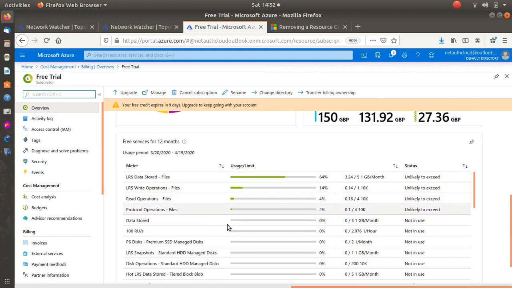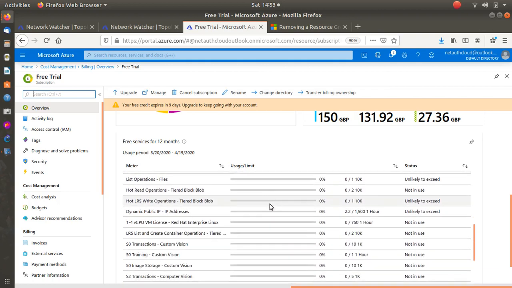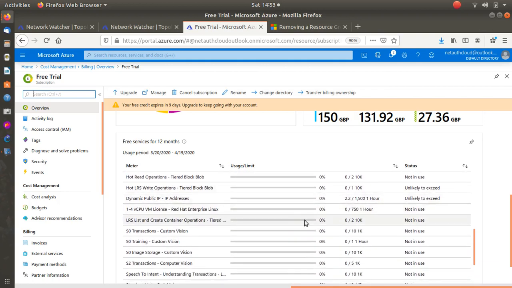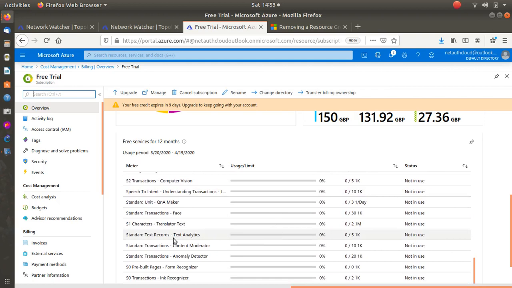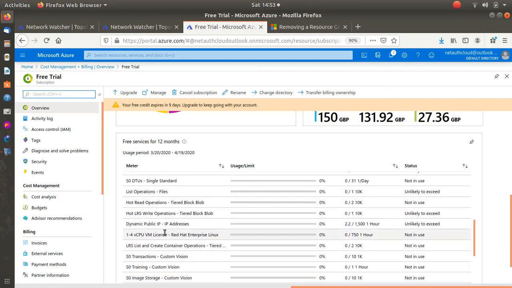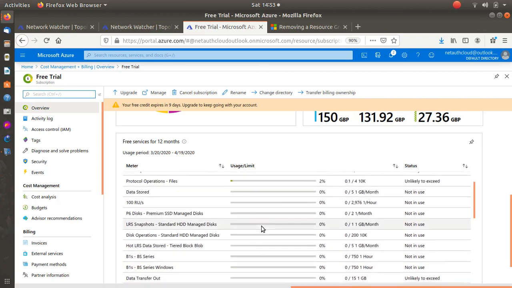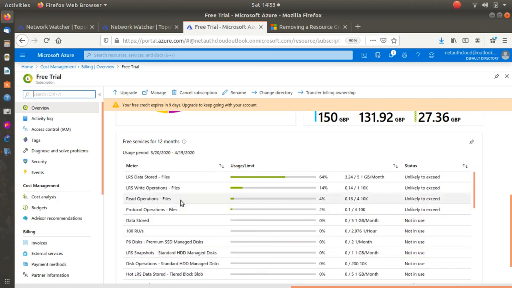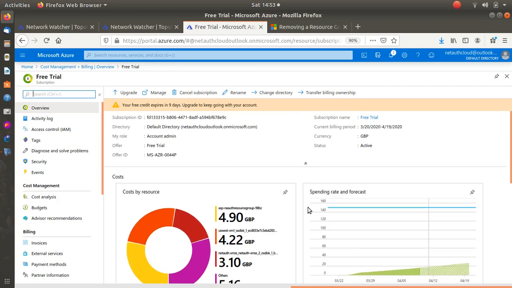I'm looking at what's cost me more money, and I can see this LRS data stored. So of course storage costs you more. Everything else is nothing at all. Public address, because I've turned it off, nothing is happening. I've got all these bits not turned on, but of course I've got some VMs here. It can cost me some money, but I want to just blow it all out completely.